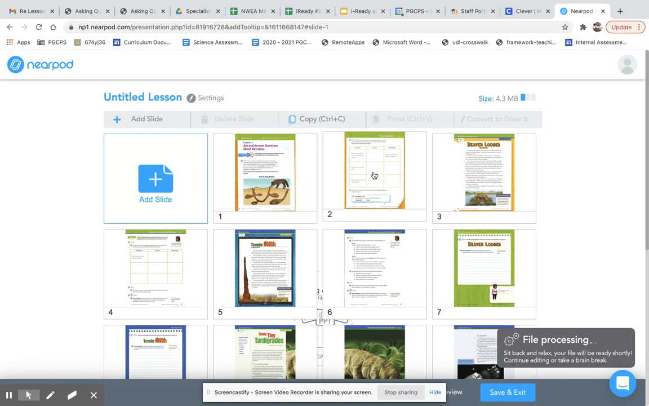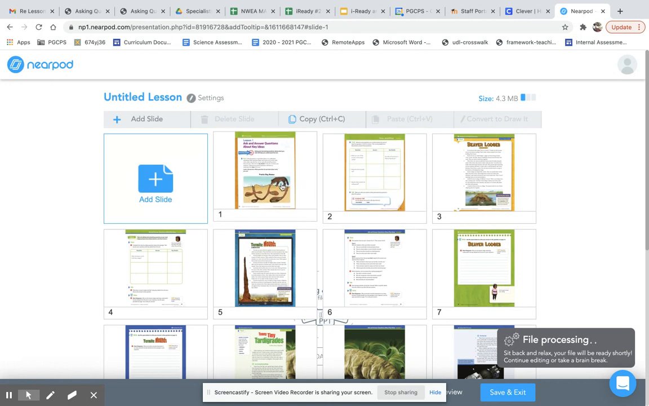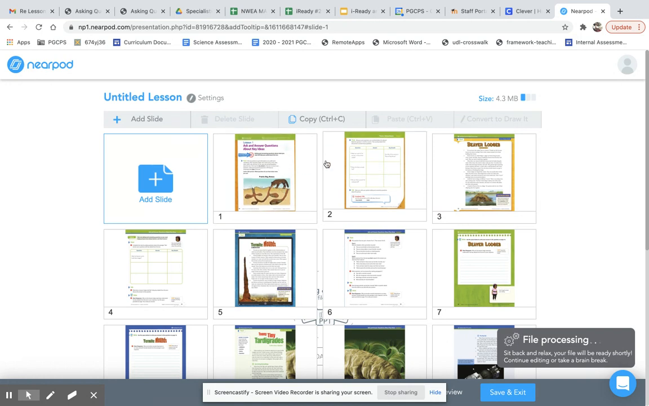I'll just do slide 2, which, remember, if I want the students to be able to mark the text, highlight and underline, I could do slide 1. The annoying part about this is that you have to click on each slide individually, and that is okay because we're going to make it happen.